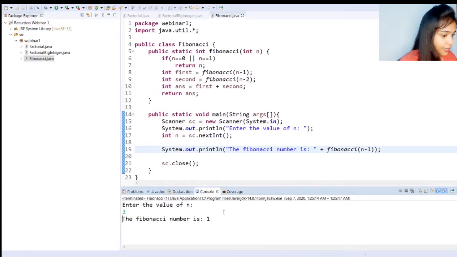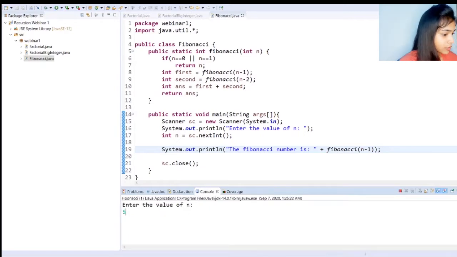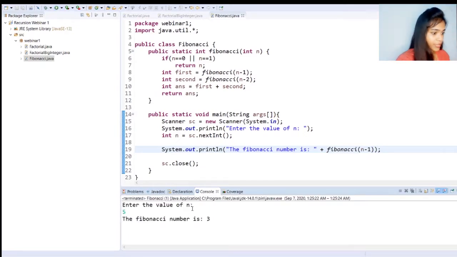And now this is going to give us the required output. So let's say I say 3. Let's say the Fibonacci number is 3. Now let's say I want to find the fifth number. It's going to say it's 3 because it's 0 1 1 2 3, right? So this code works just fine.